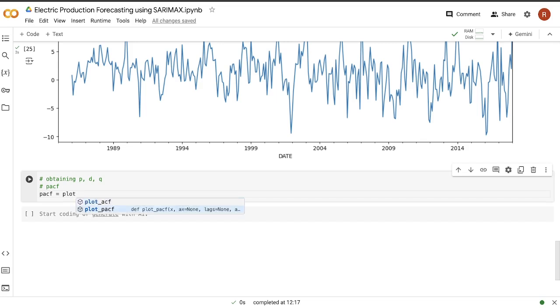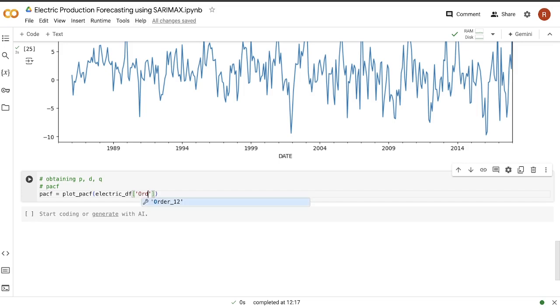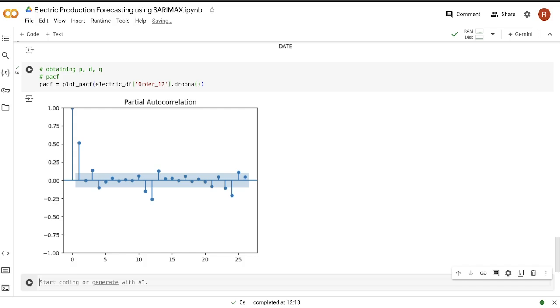and here we will pass our column name, that is the column that we shifted by 12. So let's say electric data frame, and the column name was order 12, and it also consists of null values, and hence we will make use of the dropna method. Let's run that, and as you can see here, we have to check the lags which are above the shaded area. You can see the first lag, the significant lag going up to a limit of 1. We have to ignore that because it's the 0 lag. The next lag is up to 0.5, and that we have to consider.